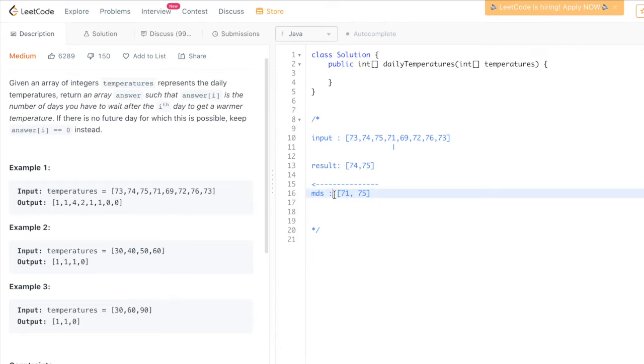So 71 will stay here without affecting the order of the elements present in this stack. Okay, now let's move on. Let's go to 69. Okay, 69 is smaller than 71, so we can push it, no problem. Okay, let's modify this result a little bit.